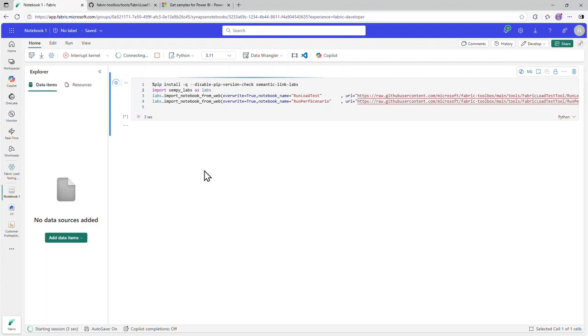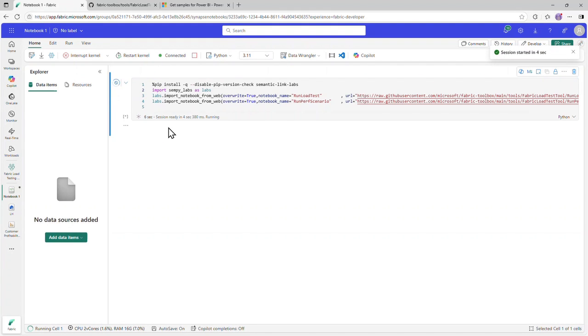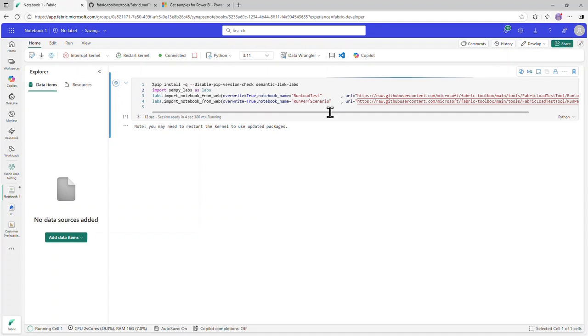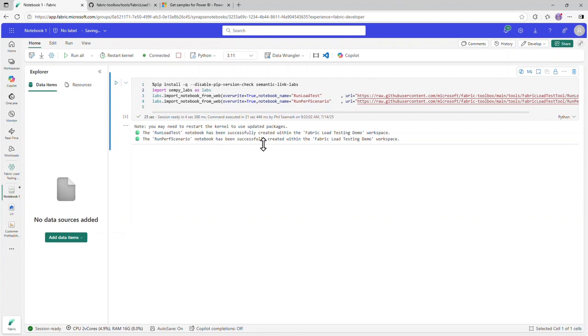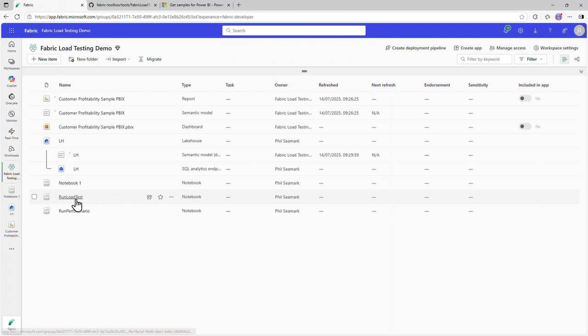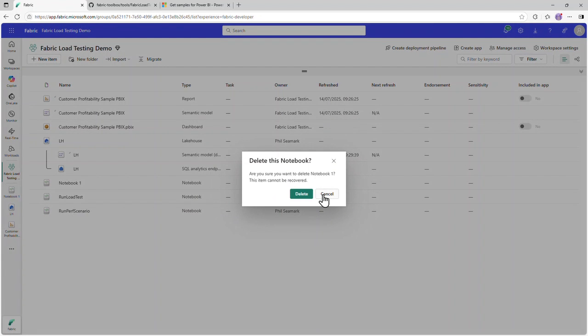What we should see when this cell completes is some output to say that I have successfully imported notebooks called run load test and also run perf scenario. But for this feature to work, we need to install the fantastic tool Semantic Link Labs that hopefully you're already well and truly familiar with. And that's now complete. So if we jump back to our workspace, we can see that we have downloaded run load test and run load test scenario. I'm going to delete this one just to clean that up.